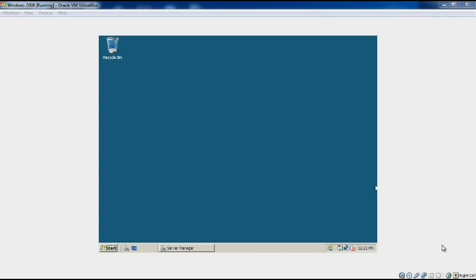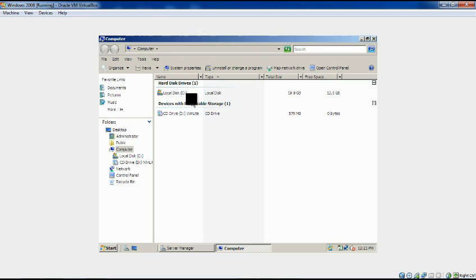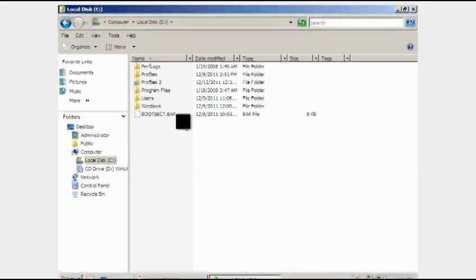Today we're gonna be doing the next tutorial. Today we're gonna be learning how to do a home folder. Okay, let's begin. I'm gonna start off by clicking on Start, then Computer, and go into my C drive. Basically, this is the same thing as how we did before with the roaming profile. Now we're just gonna create a home folder.